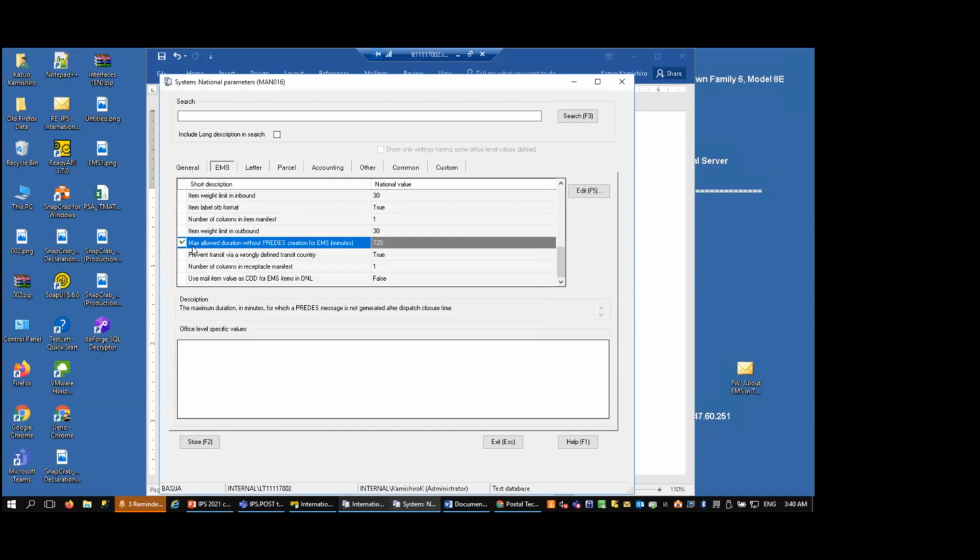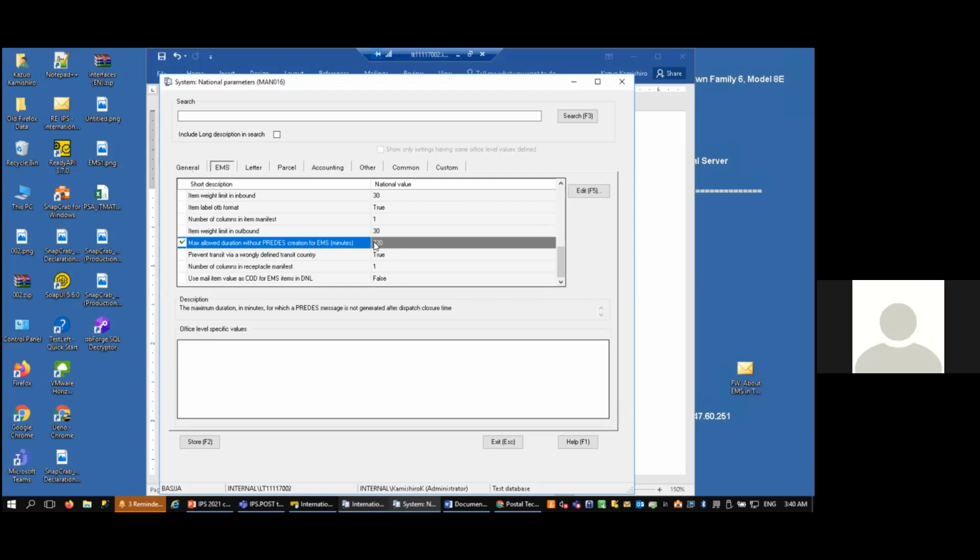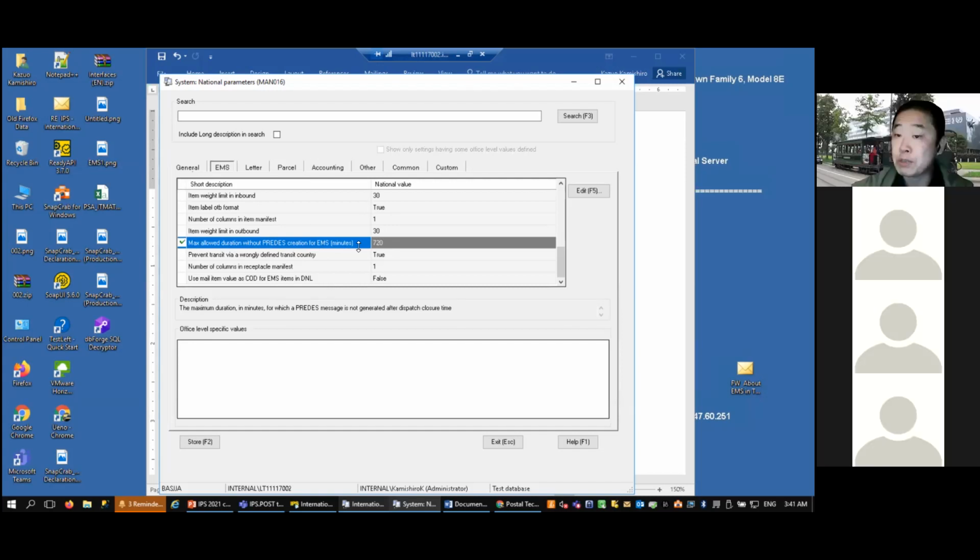So this one, max allowed duration without previous creation for EMS, by default is set as 720 minutes. So it means that IPS does not generate a previous message until 12 hours after you close the dispatch. IPS waits for 12 hours after you close the dispatch, then IPS generates the previous message.